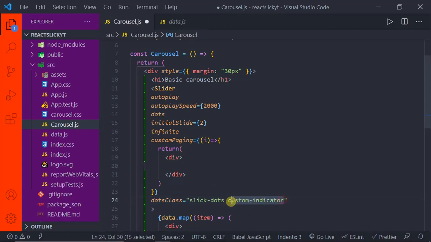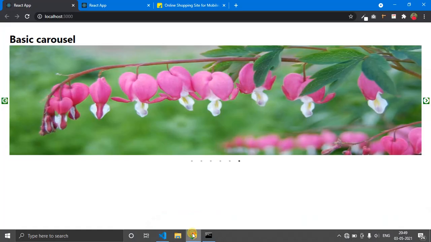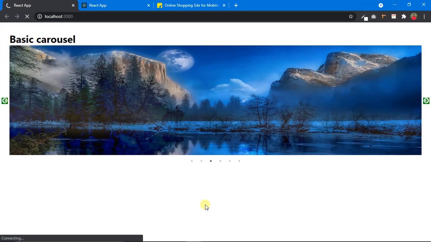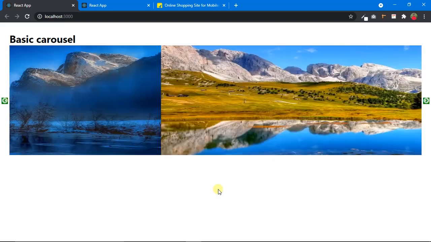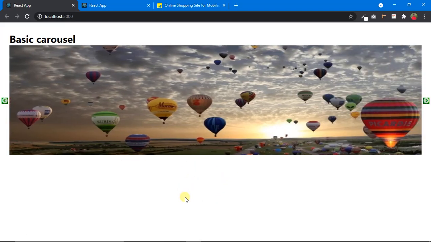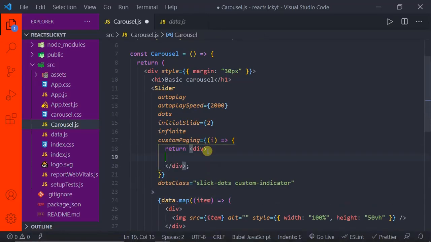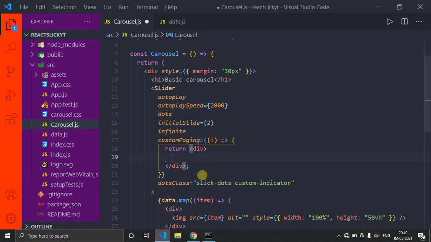So make sure you copy this. I'll just say Control C. Now just press Control S, save. Come back to your browser. Let us see what is happening. Once refresh your browser, it takes some time. Okay, guys, we are not able to see anything over here, right? The reason is we are returning an empty div over here. So what should be written inside this div? What you want to show over here, that thing should be written inside this div.